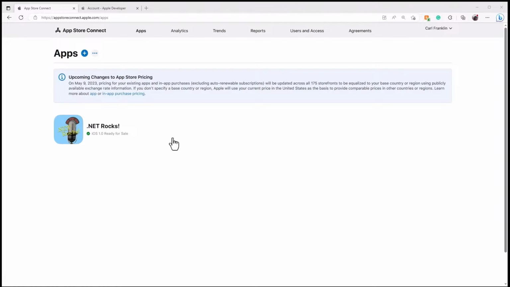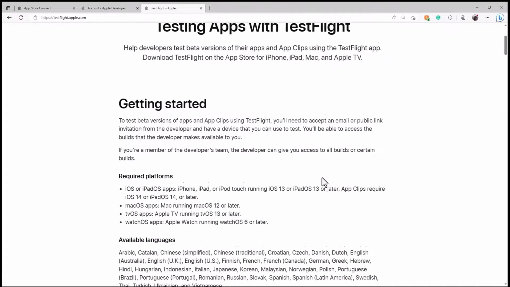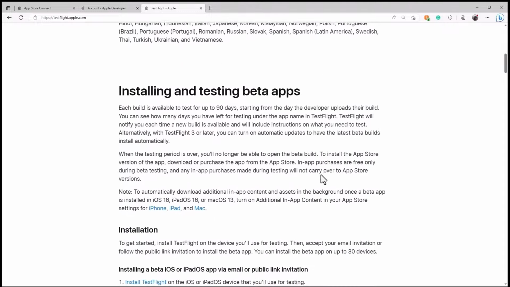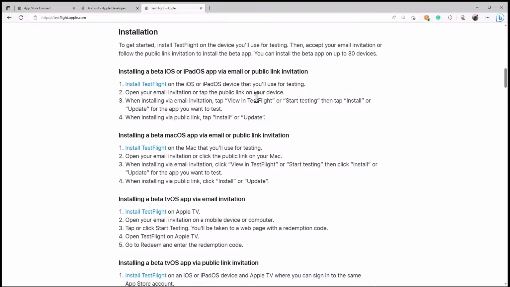Okay, now I want to show you TestFlight. So what is TestFlight? This helps developers test beta versions of their apps and app clips using the TestFlight app. You're going to download TestFlight on the App Store for iPhone or whatever your device is. And basically what you're going to do is invite people. And .NET Rocks is like a public app. So I want to invite all of .NET Rocks listeners to test it. So I'm going to make available a public link invitation.